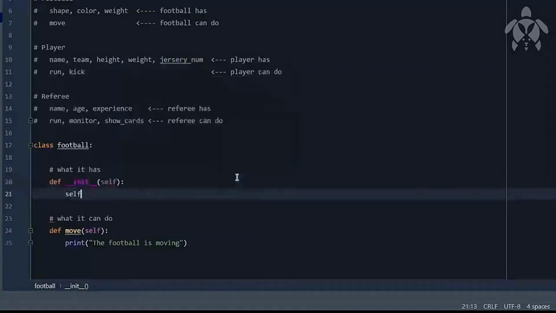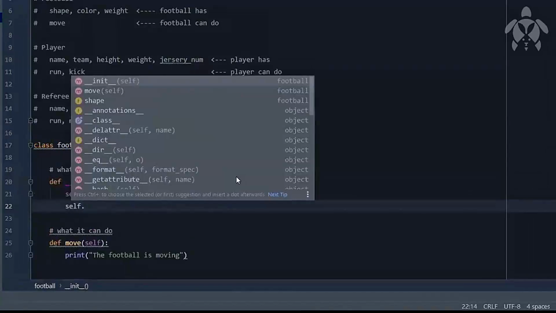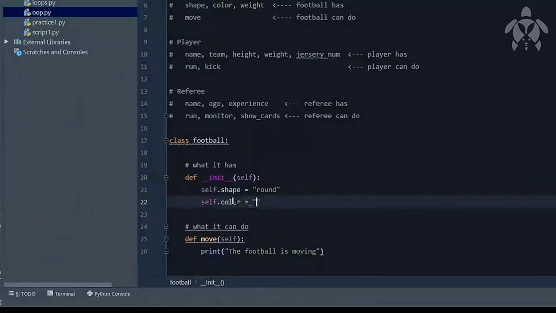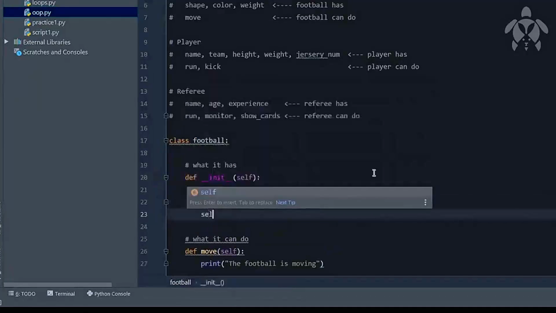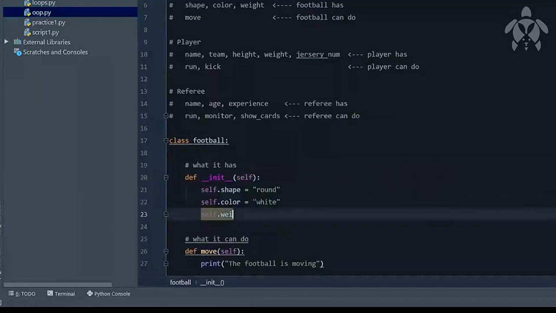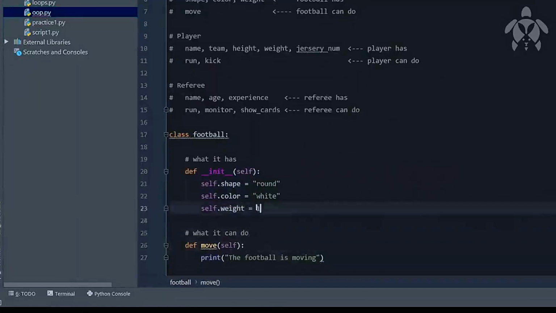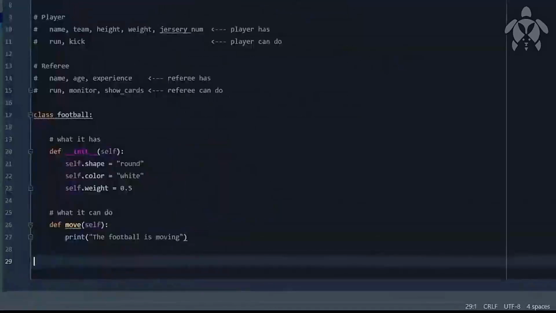Write down self dot shape equals to round. So football is round. Self dot color, let's say is white. Let's say football is white. Self dot weight. I have no idea how much weight a football has. Let's say it is maybe 0.5 kg. Let it be like that.